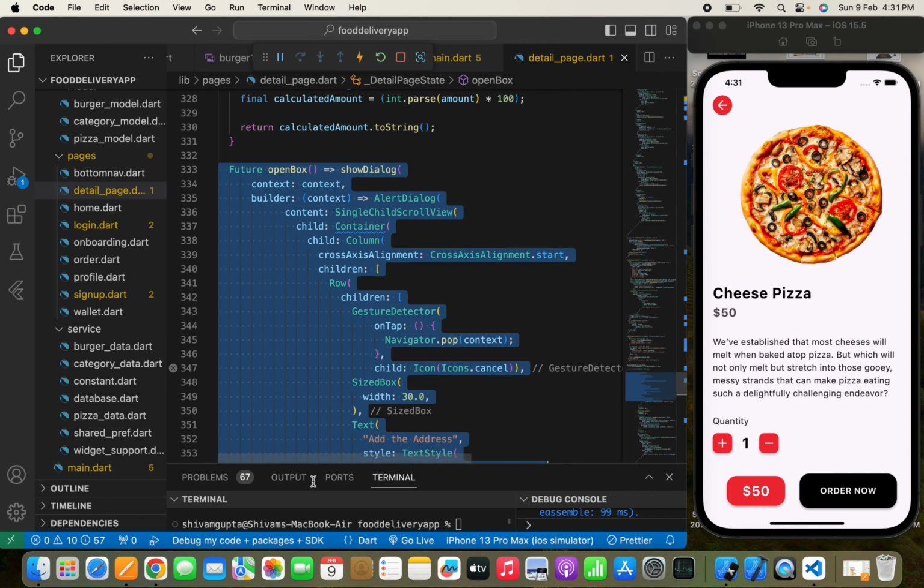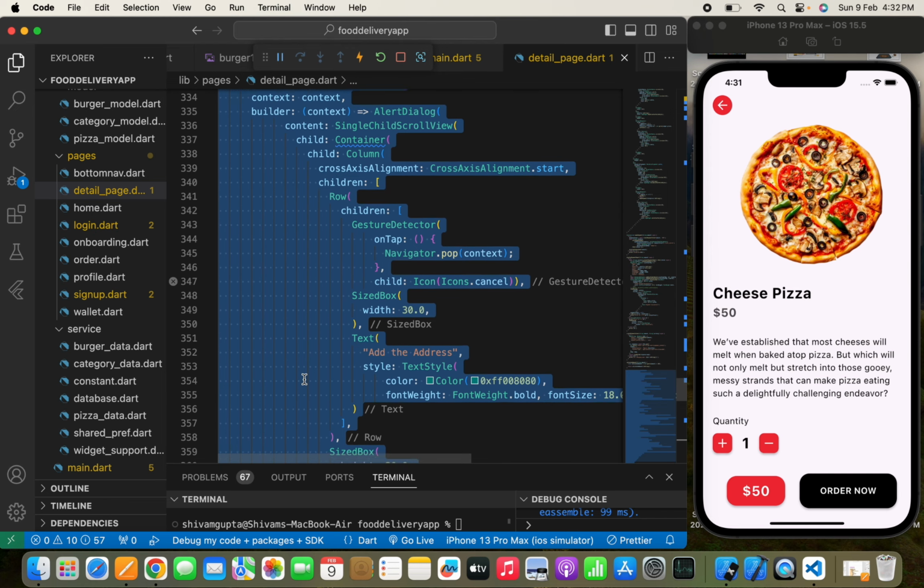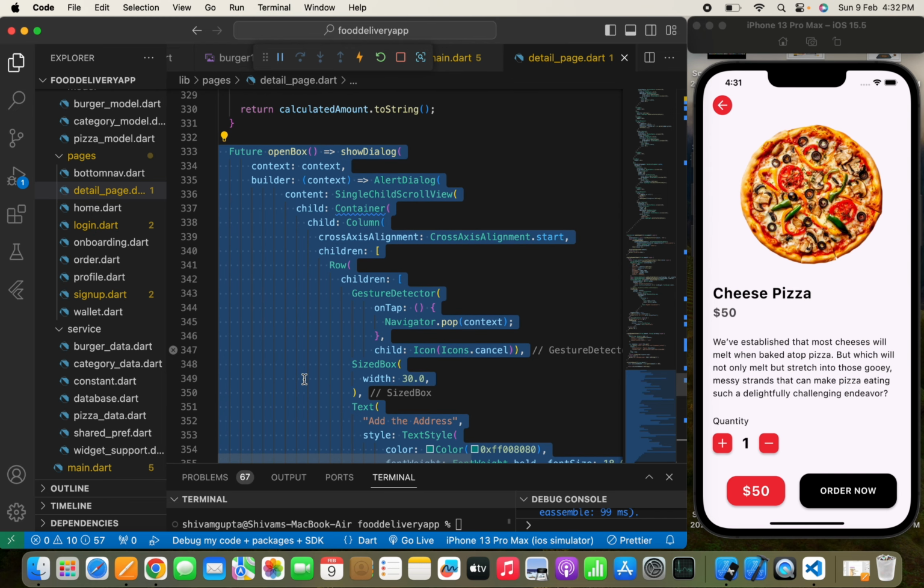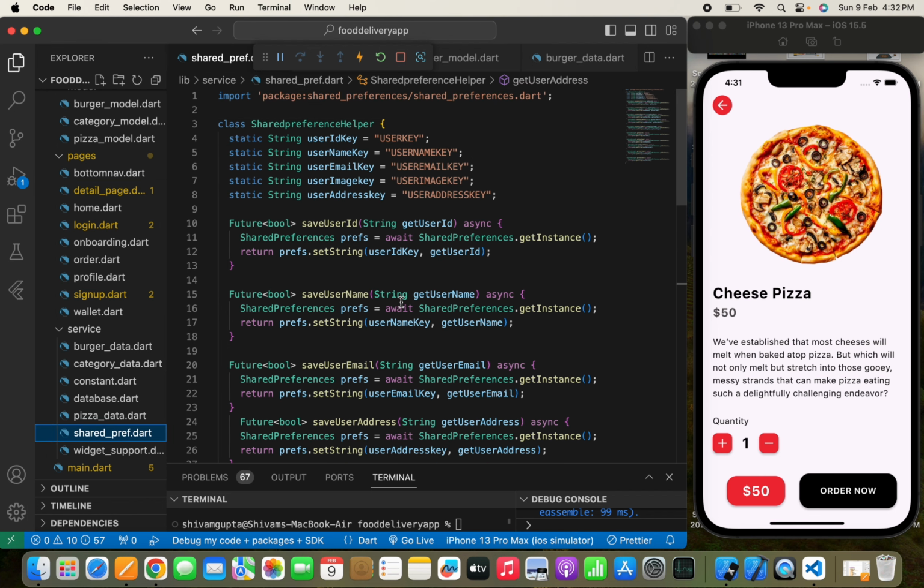So this is the code that I have written for the dialog box. You can write the code, and here one more thing we have done is that in the shared preference I have created one more key which is an address key. Now in this address key the user can simply save the address locally, and we can use that address again and again in the app.